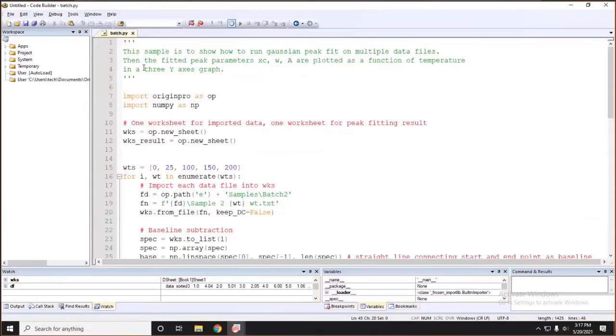Okay, just roughly see the introduction. This sample shows how to run a Gaussian peak fit on multiple data files. Basically, I import multiple data files into an Origin worksheet, then run a peak fitting on each data, then generate a summary result worksheet and make a plot from the worksheet. Right now I have saved this script into a Python file.